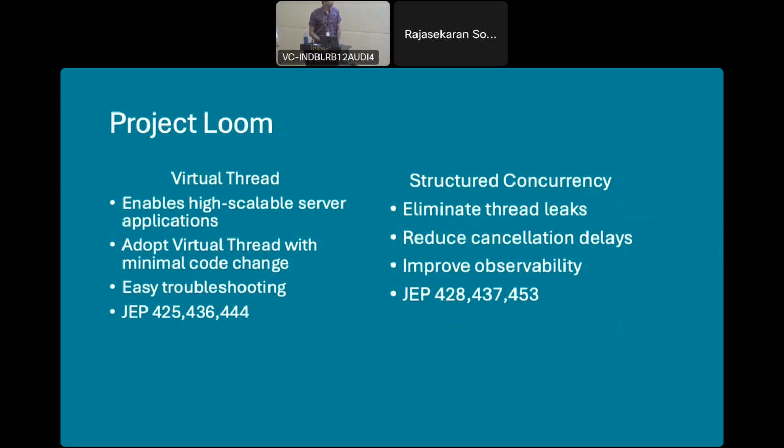Right. So that's why they came up with this project called Loom, wherein these are the two major portions of Loom.